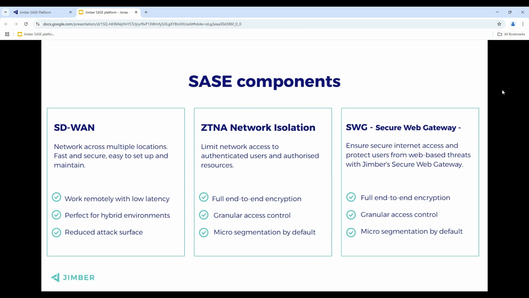This slide is about the SASE components that are in our standard package, which is software-defined wide area network. More and more, we are replacing things like MPLS and other leased line site-to-site VPN solutions with a very easy way to configure software-defined networks using our SASE platform.